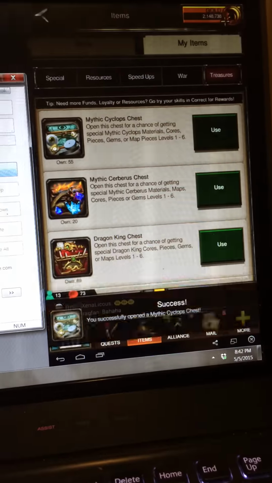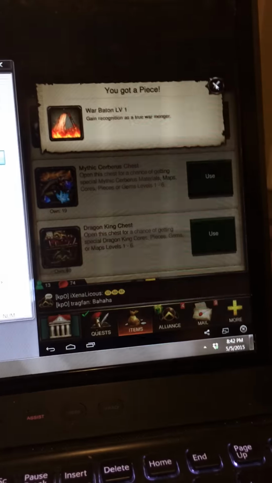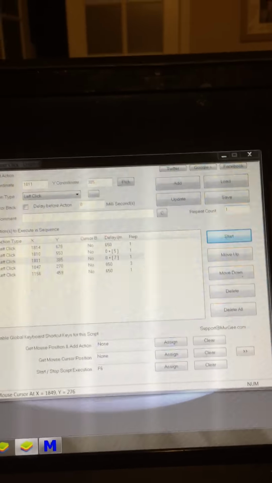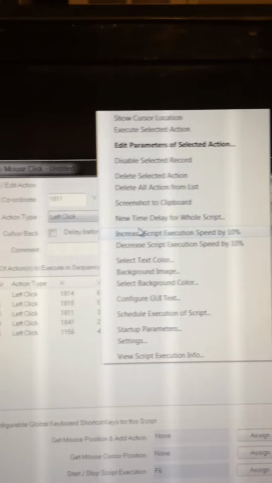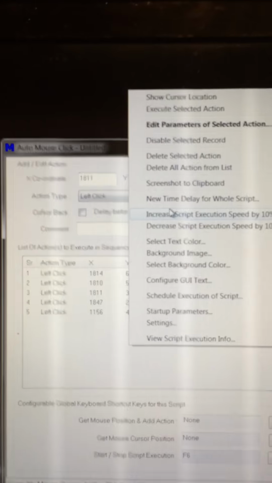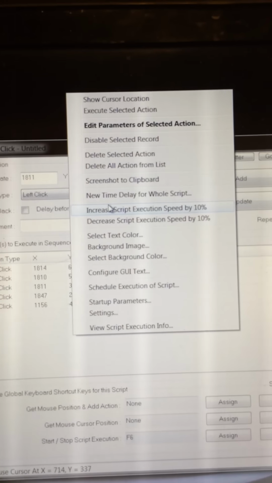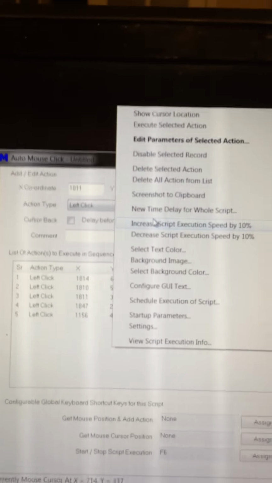I've done this before. I have opened close to 14,000 chests doing this overnight. I have amped up the system a little bit more to run a little bit faster, and I can show you that if you just want to do a general fund. I just clicked F6 to clear it. If in this main area right here you right click, it's going to bring you up a whole bunch of options. And you can see right here it says increase script execution speed by 10%. You can continue to click that and keep clicking it and restarting it until your system is at optimal level.